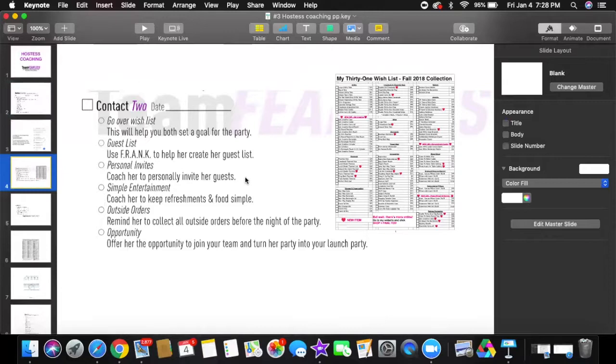You're also going to go over that guest list again and use the Frank list to help her create her guest list. You also want to talk to her about personal invites. You want to coach her to personally invite her guests. When we send mass messages, it doesn't feel personal. And I know that when I get a mass message inviting me to something, I think to myself, yeah, I'm just another number. They just want money out of me. This is about her reconnecting or connecting with her friends or her family. So we want this to be personal. We don't want her inviting people that she hasn't seen in 6 or 7 years, that she hasn't spoken to. They're going to wonder why all of a sudden, out of nowhere, she is asking them to a party when she hasn't spoken to them.